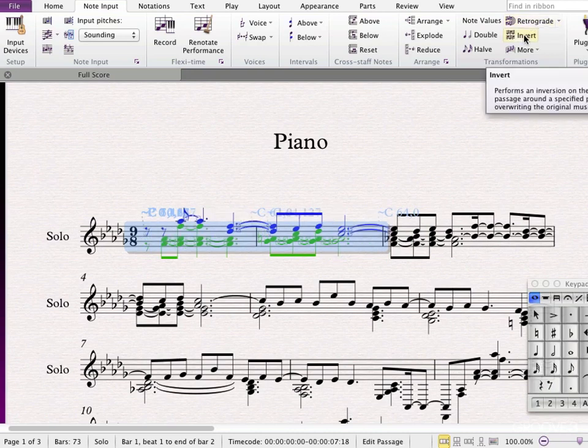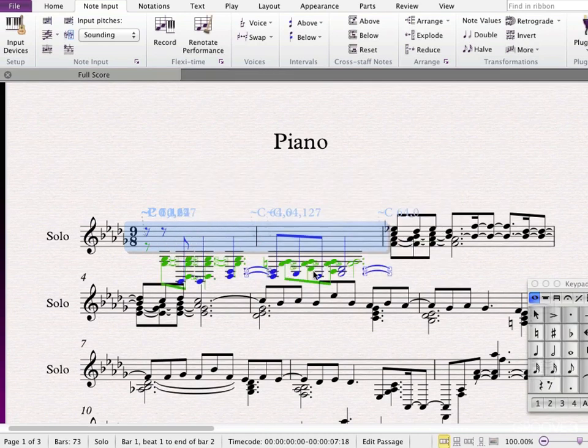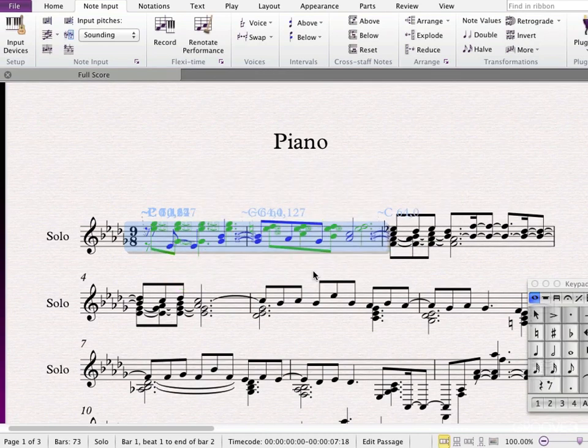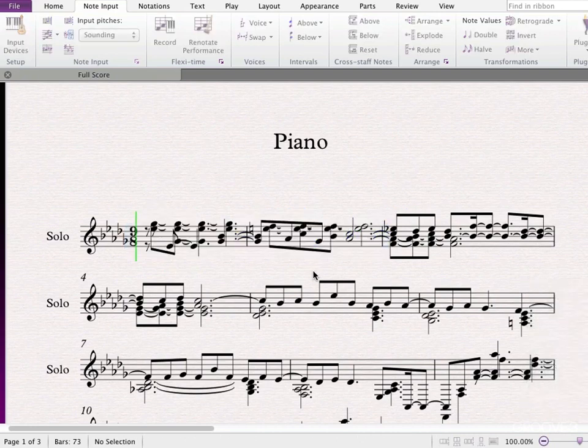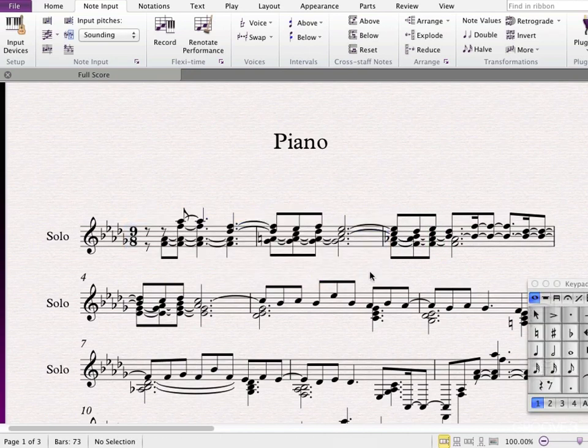I can also use the invert feature. Some options here about where exactly I invert. If I now notch that up an octave or two, now play back. There we go, back to normal.